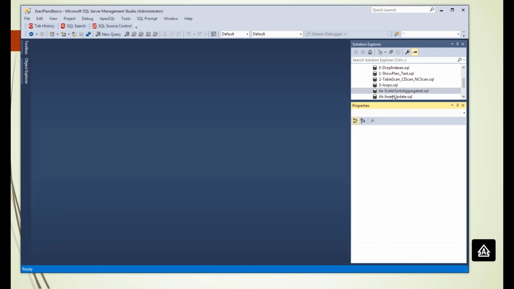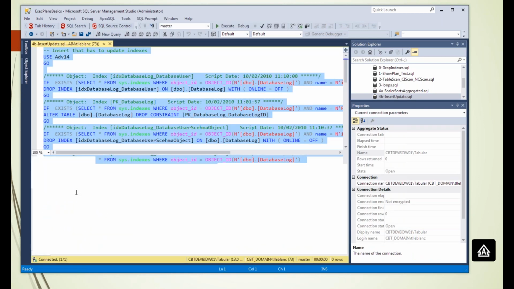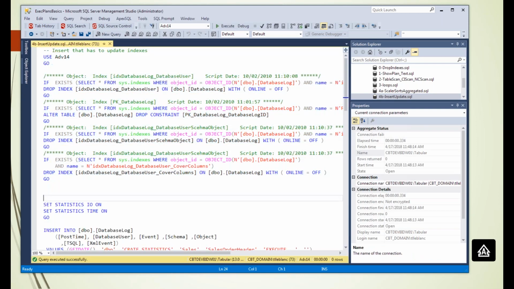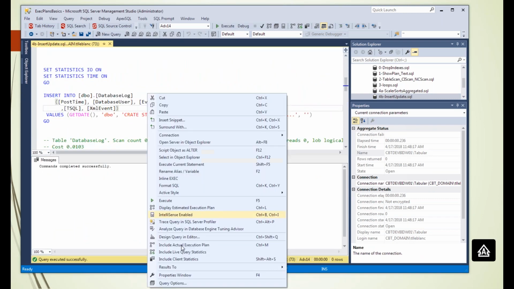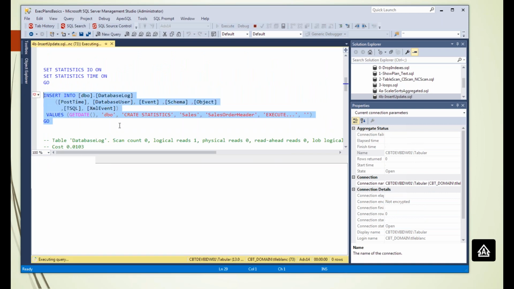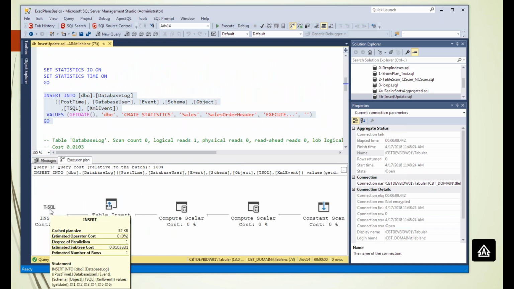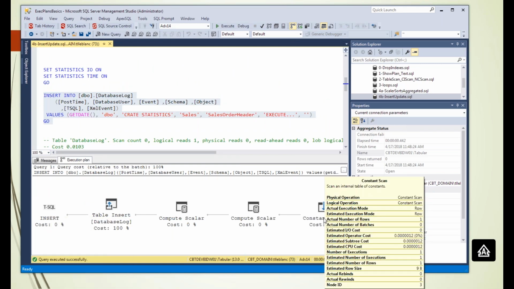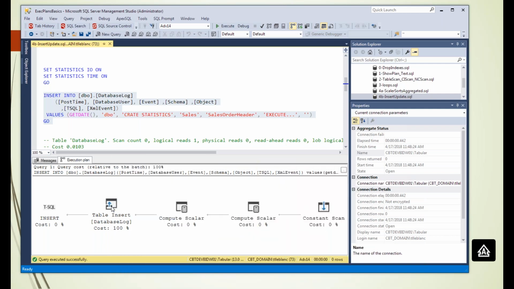Now let's go to an insert update. And basically what I'm going to do is just get rid of all those indexes we created earlier, set our statistics IO on, and we'll turn on the plan. And I'll just run a simple insert into database log, and I can see my plan has a cost of 0.1. And there's really nothing here. There's a constant scan, some compute scalars for the data, and then just a table insert.